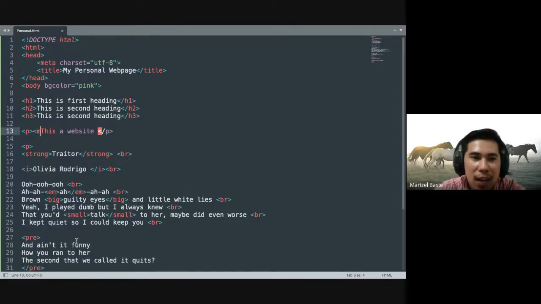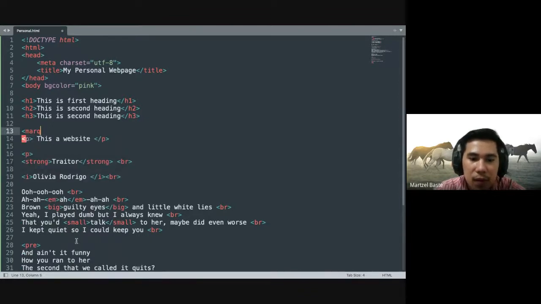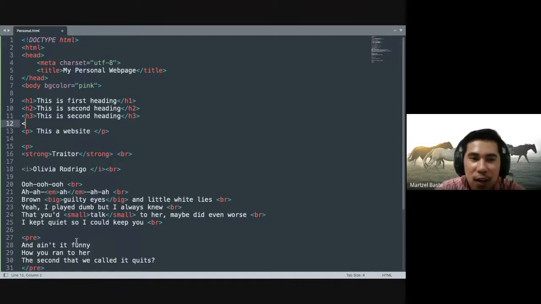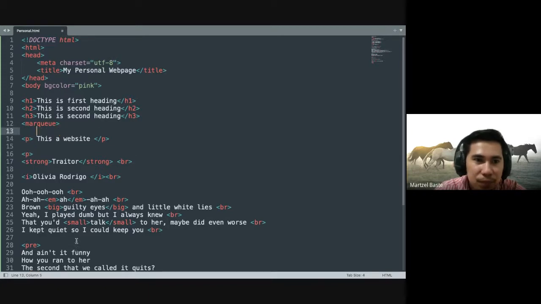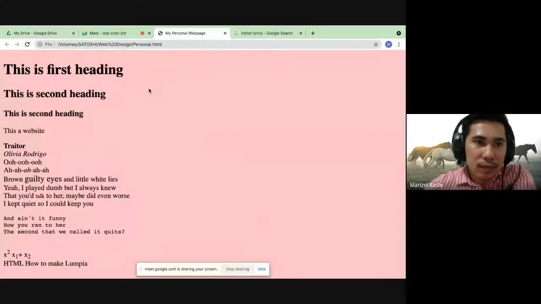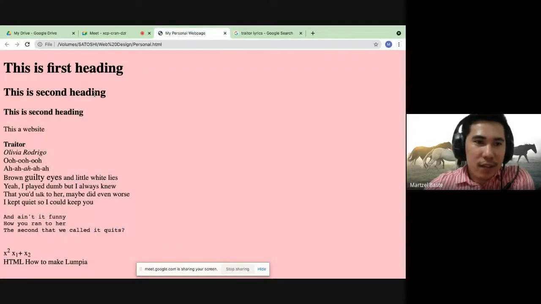But this is ugly, and the marquee tag is no longer used. I would not recommend you doing this. It's gone already. Marquee. Okay, it's no longer available, so it's no longer a tag. But let's try if it works. It doesn't work even in Safari.